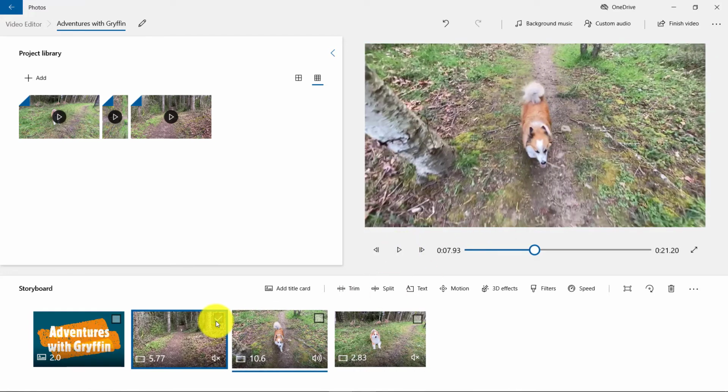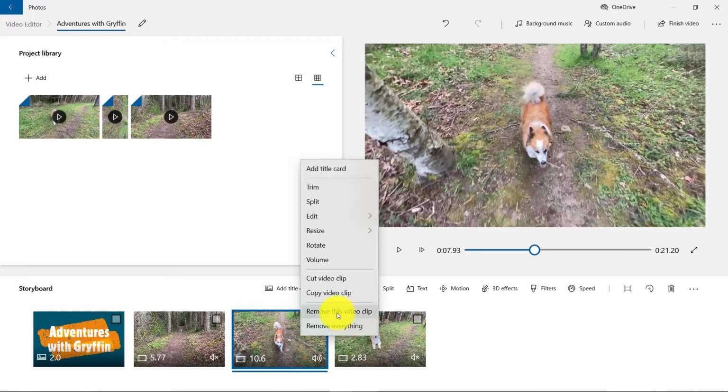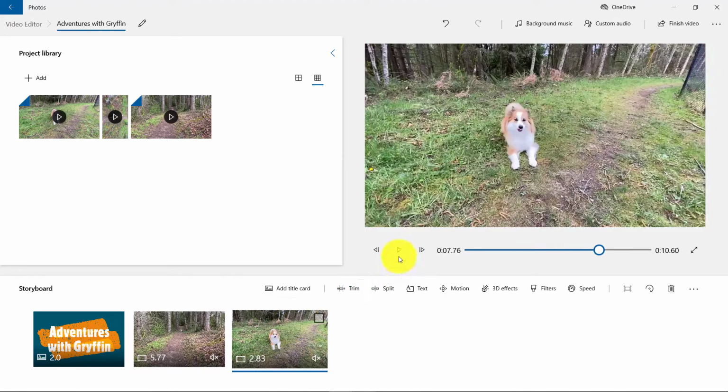Now it turns out this other middle clip, it's too long. Turns out I don't really want that. So let's get rid of it. I right click and I choose remove this video clip. And then there's this last clip here, and this is the end.